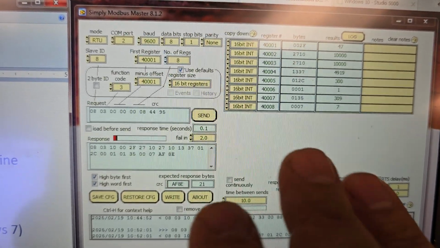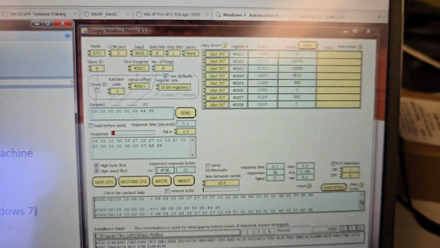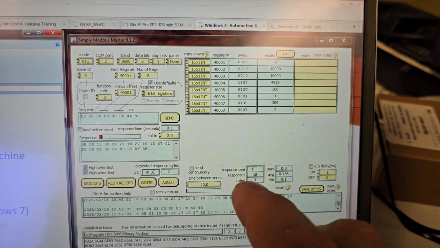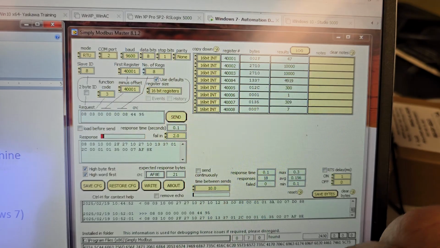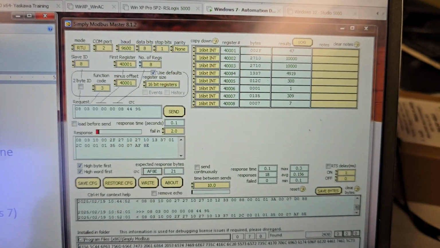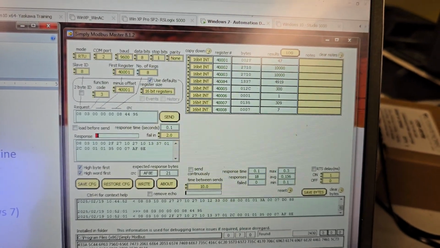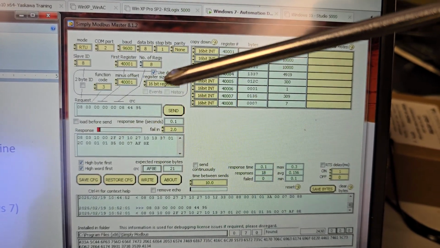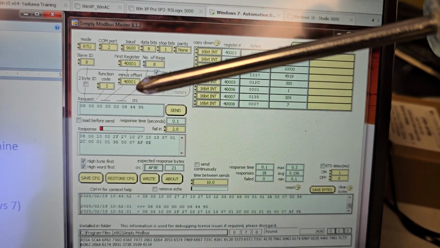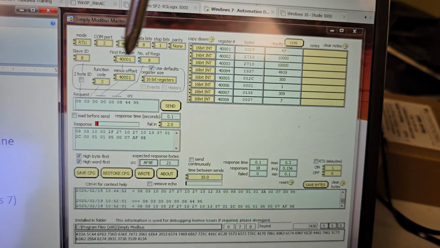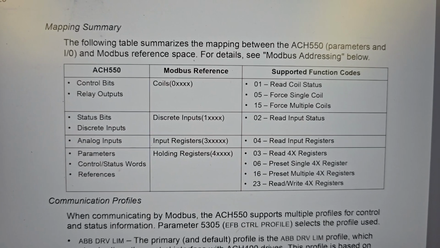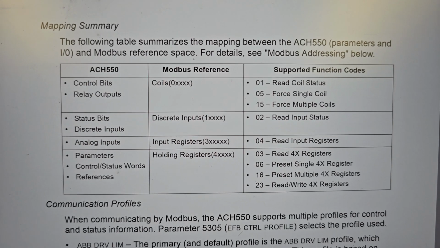Now, this is a read screen, so the software will be pulling values from the drive, and I have 8 registers being pulled, and the 8 start at 40,001. These are 16-bit registers. And then the function code is 3. And that corresponds to the mapping summary here.